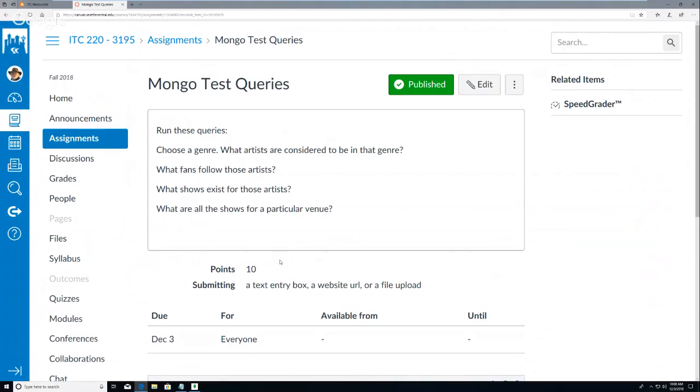So we want to find out what artists are considered as part of a genre. We want to see what fans follow those artists, what shows exist for those artists, and what are all the shows for a particular venue. So we'll try to do those queries.